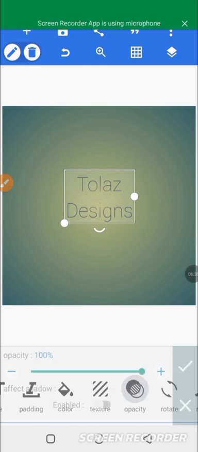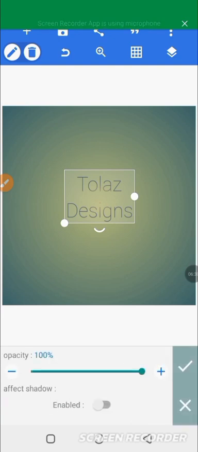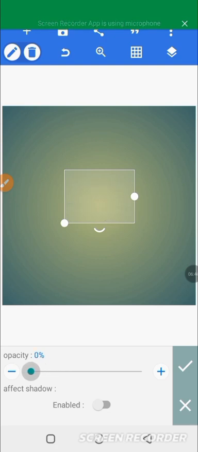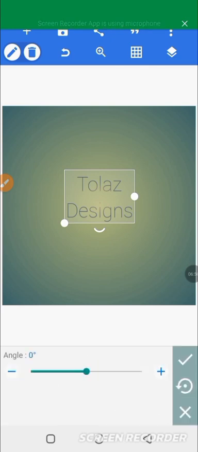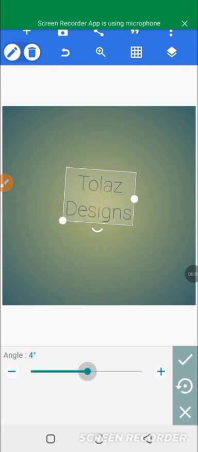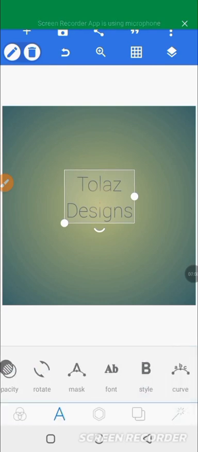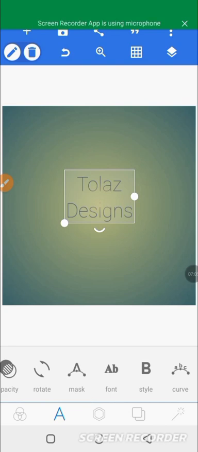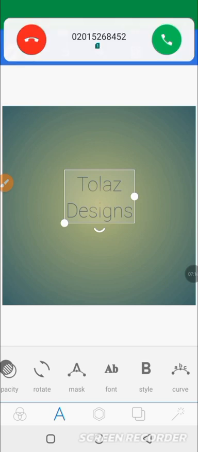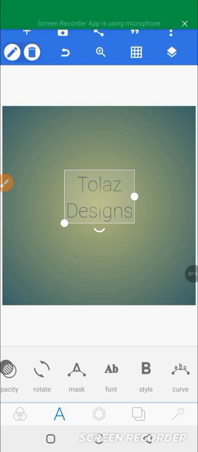This opacity, we already know what opacity is all about. If you want it to fade away, then you reduce it, and if you want it to be very clear, you increase it. That is it. This rotate is used for rotating. Then this mask, it's actually not necessary in text. If you are working on text, the mask is not really necessary. But if you are working on shapes, then you can use the mask.